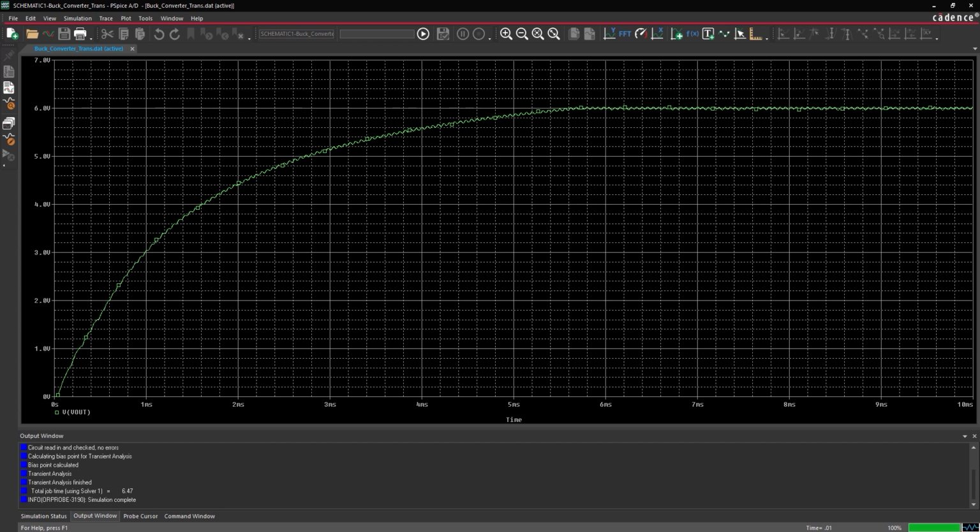View the results. The output voltage now stays below 6.5 volts and the regulator operates properly. The simulation was not paused and the complete plot is shown.